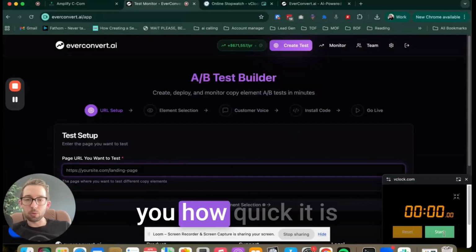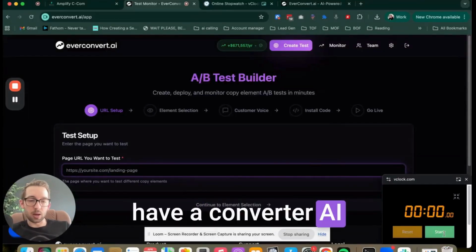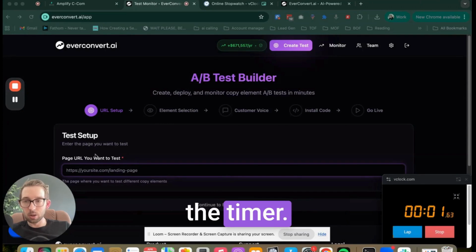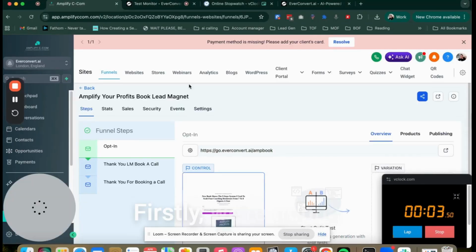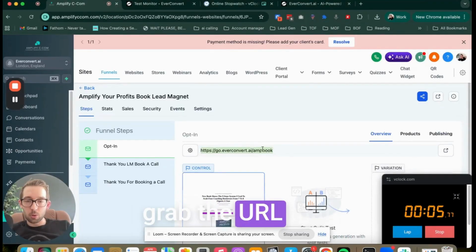I'm going to show you how quick it is to set up a test in EverConvert.ai in under 5 minutes. So let's start the timer. Firstly, we're going to grab the URL that we want to test.